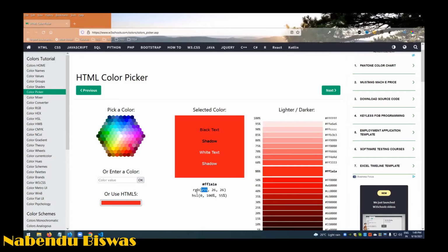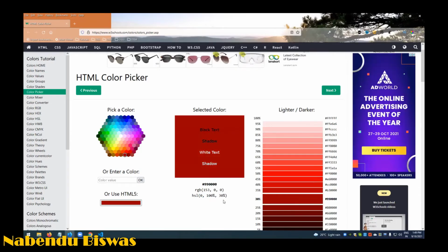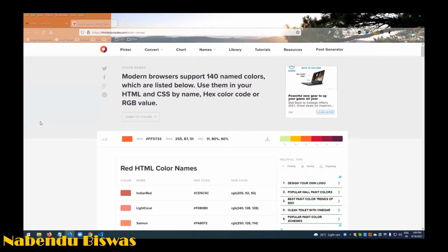And there is a third system which we don't use that much, which is known as HSL, which is hue, saturation, and light. We give it like this, and through this also we can do everything. We use hex code and RGB the most. Hex code is the one we use the most.